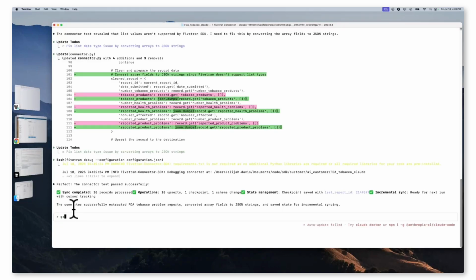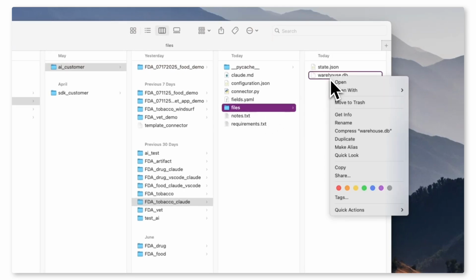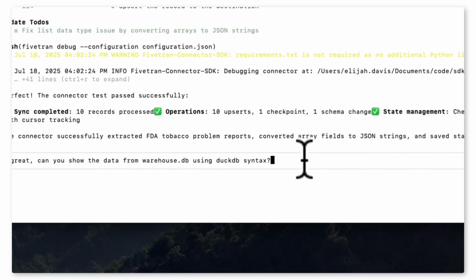So we're gonna say, great. Can you show the data from warehouse.db using .db syntax? And we can come here and we can see in our files folder, we have our warehouse.db. And now that's what we're going to ask it to review.